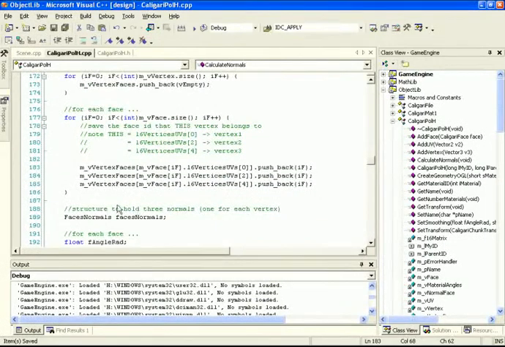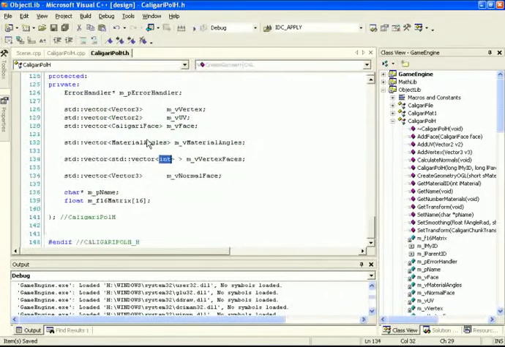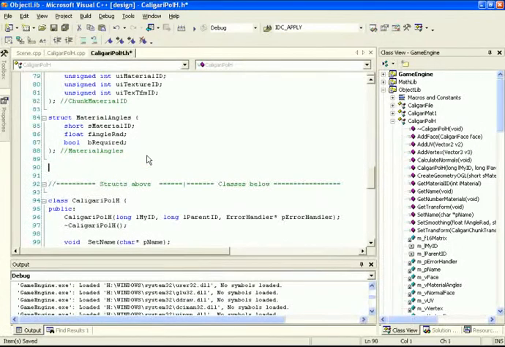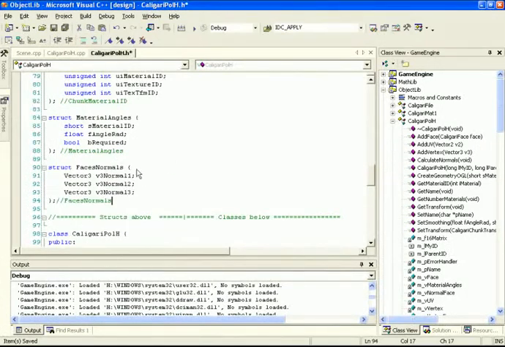Now what we need to do is create a new structure. Well, I call it here faces normals. This structure will hold 3 normals per face, or in other words, one individual normal per vertex. To see the definition of this structure, we have to go back into Caligari polyh.h and just scroll up here, and we'll put it down here underneath all the other structures. All we have here is just 3 normals that are stored inside here, normal 1, normal 2, and normal 3.